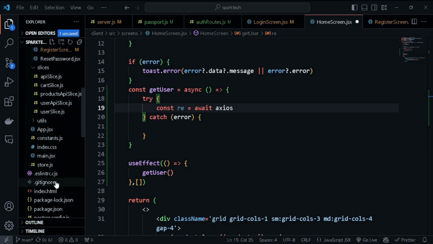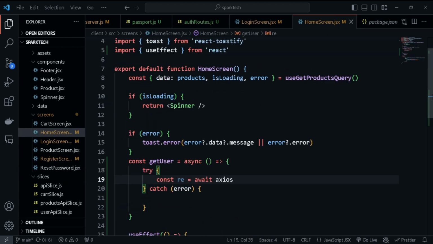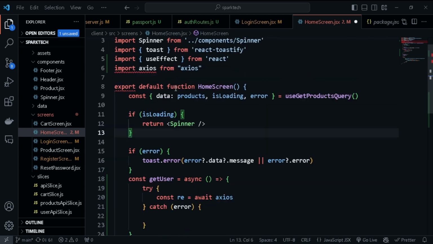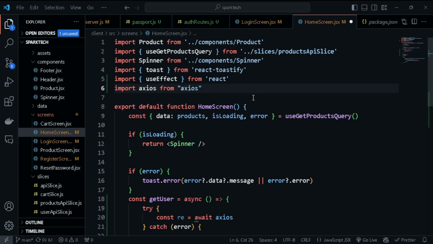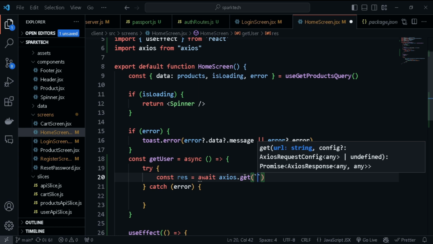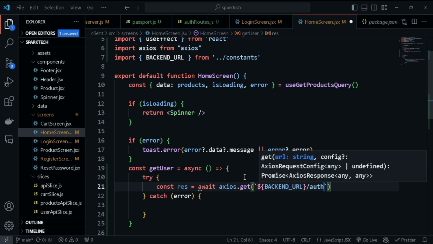Let's have a look. Where's our package.json? Yeah, we already have Axios. So let's use that and import it. Now, the response: axios.get, we are going to make a request to the backend URL, slash auth slash Google, sorry, not Google, it's login slash success. This is the second route that we created.